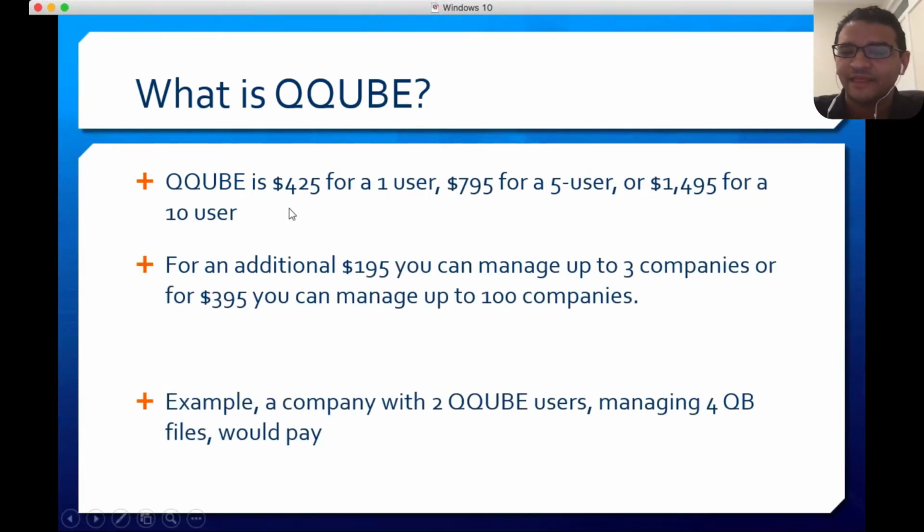Now, this is going to sound like a commercial for QQUBE, and I just have to explain the pricing because it's a tool that you have to purchase.